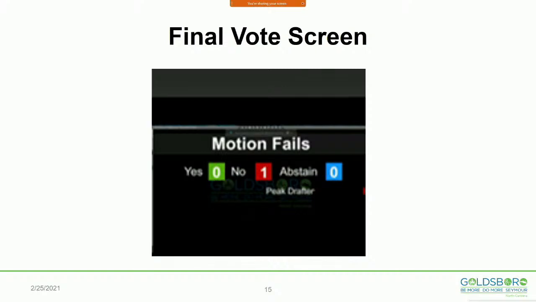This is a step up from voting on Zoom, because Zoom is very familiar. The only difference is you get to see the person's name here, whereas when you're electronically voting with Zoom, you don't get to see the person who abstained.